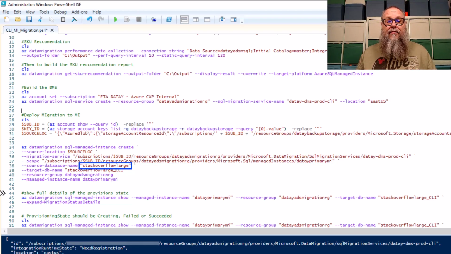For our source database name, we're going to pass in Stack Overflow Large. That's the database that we're migrating from our source location. And then for our target DB name, we're going to type in Stack Overflow Large CLI. I'm giving it a different name since I already have a Stack Overflow Large database out there. Plus, I want to show that we can restore with the CLI.